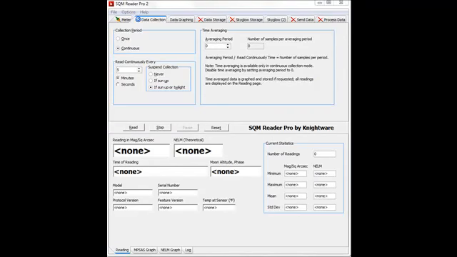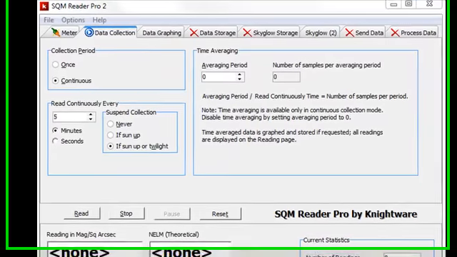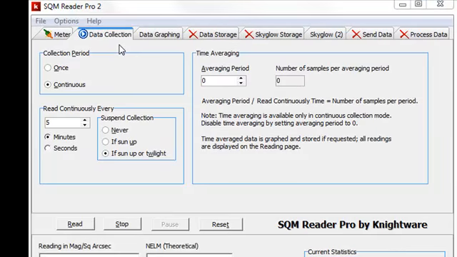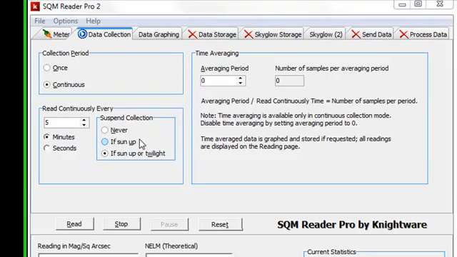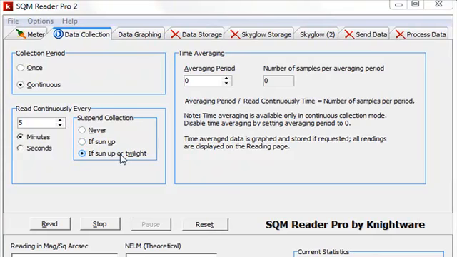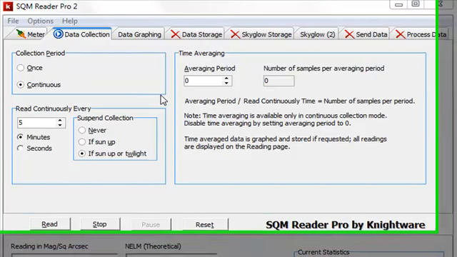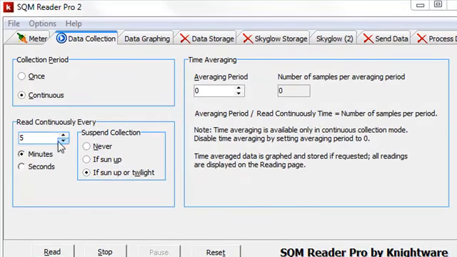The next step in configuring your reading procedure is on the data collection page. Here we can determine whether we want to collect data once or in a continuous fashion. And if in continuous fashion, how often do we want to read the meter? And do we want to suspend collection while the sun is up or during astronomical twilight? The other part of this configuration would be the time averaging, which is not a widely used feature but very useful. In this particular configuration, we're reading the meter every 5 minutes.